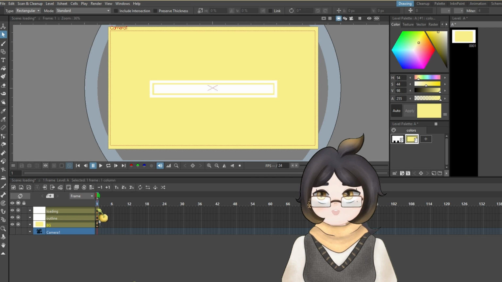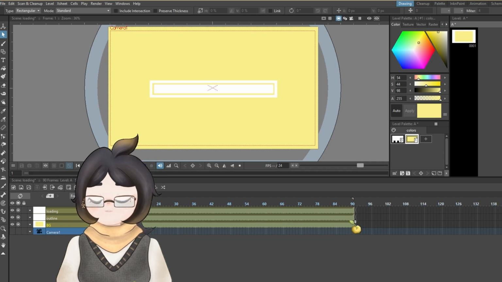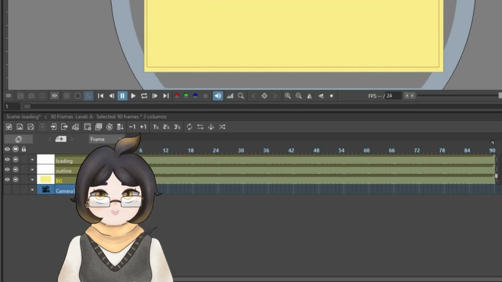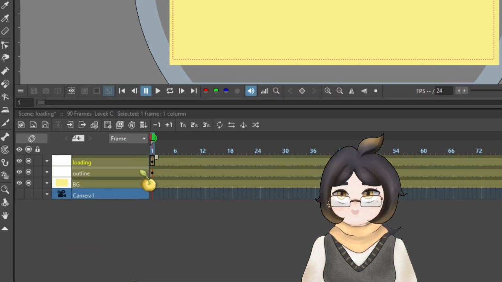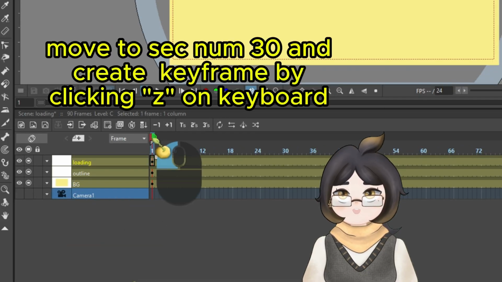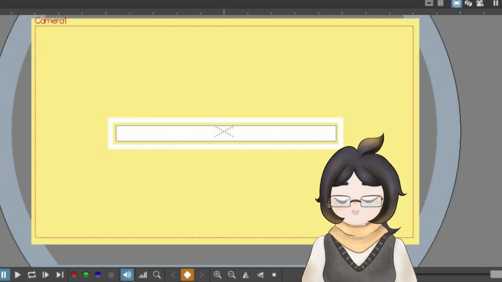Increase the timeline length. I will keep mine short, around 90 frames. Yes, this will make the animation super fast. So, in case you plan on making practical use of the design, you will need to consider making your timeline longer. Select the loading layer and move on your timeline to the number 30. Then, create a keyframe by pressing Z on your keyboard. This will save the default state of the bar being full.